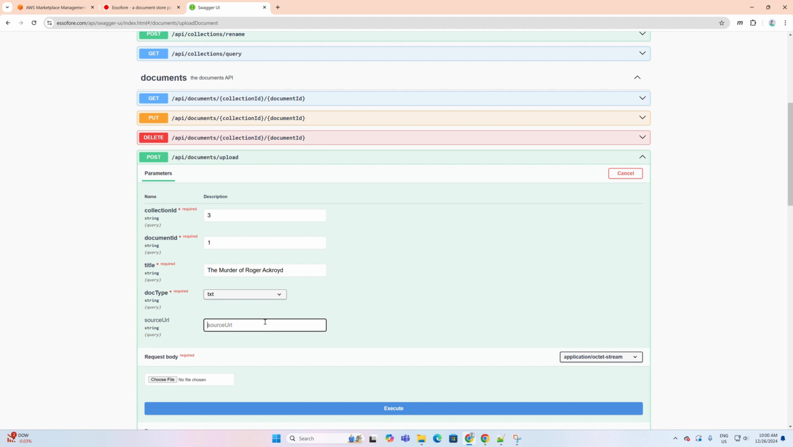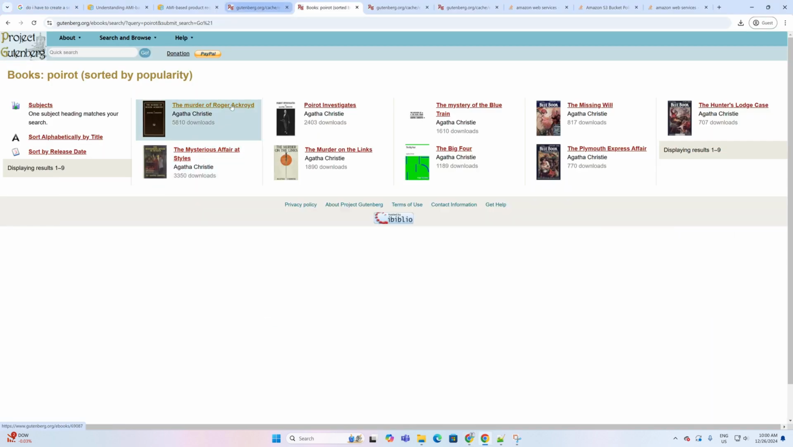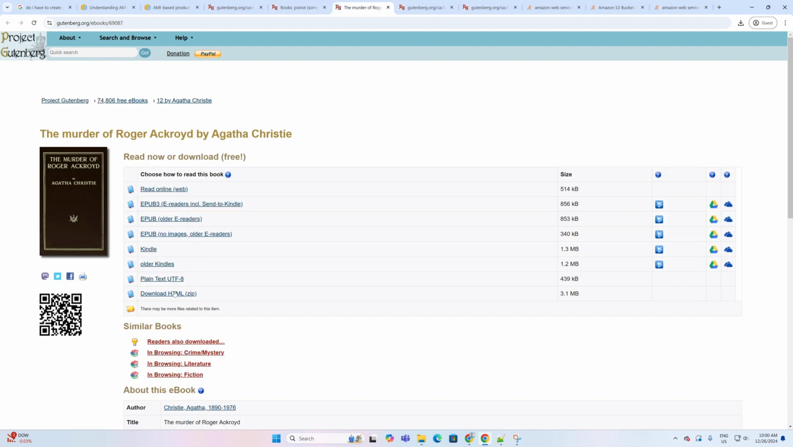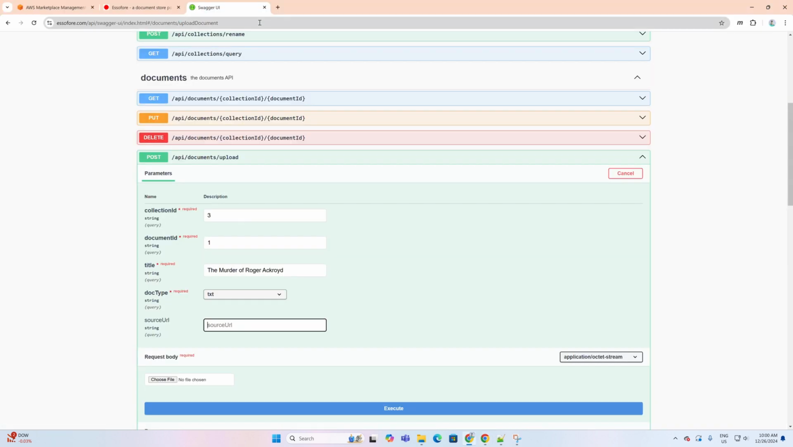In the source URL, you can specify the original source from where you got the document that you are going to upload. In my case, I will be uploading the document which I got from here. So I can specify this in the source URL. This is optional, not necessary. It's a good practice to give this so that you can keep track of where this document originally came from. What was the original source of the document?